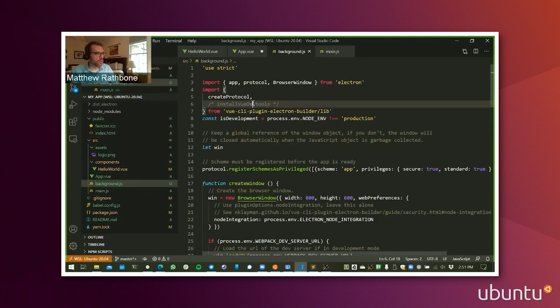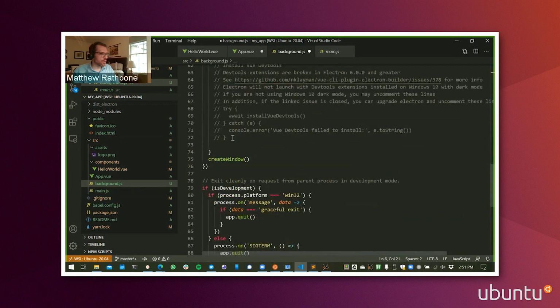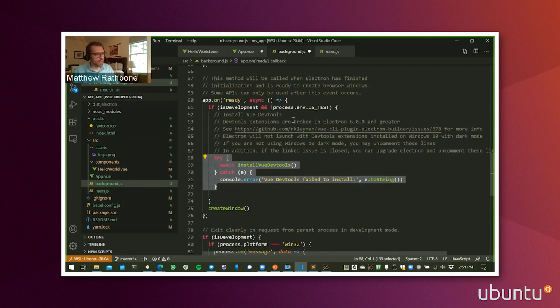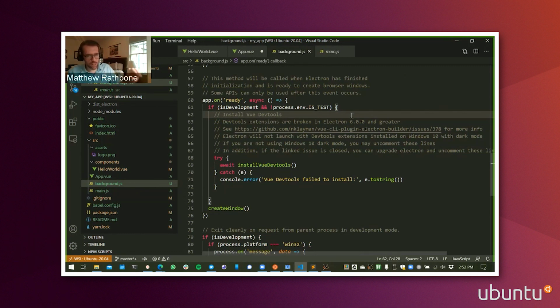In here, we have control of the Chromium window. You can have this install Vue DevTools into the Chromium window so that we can do some extra good debugging. If I uncomment this line, there's a comment in here that says that Vue DevTools are broken in Electron 6 and greater. That was fixed in 8.2.5, I believe. And it was only ever a problem for Windows 10 dark mode dev Electron windows. So it was never really a problem for Linux.